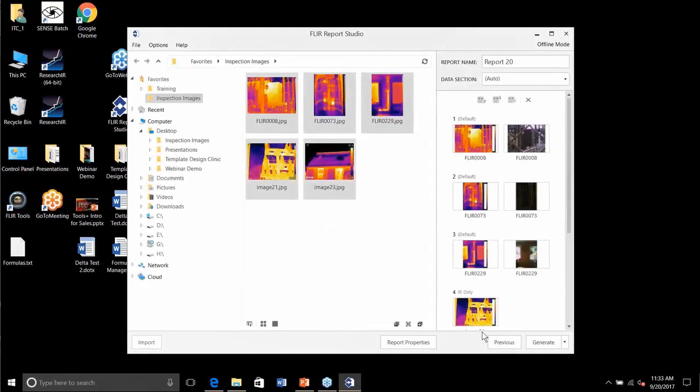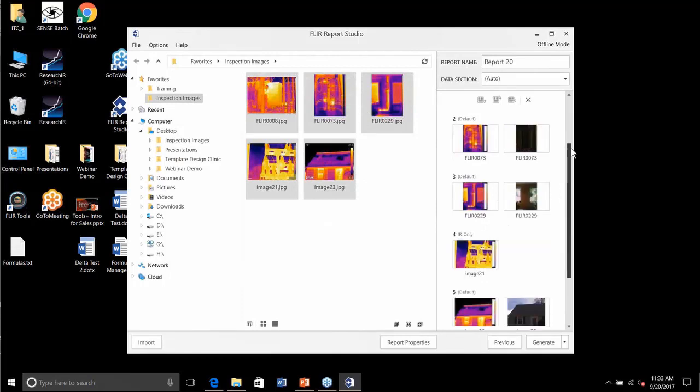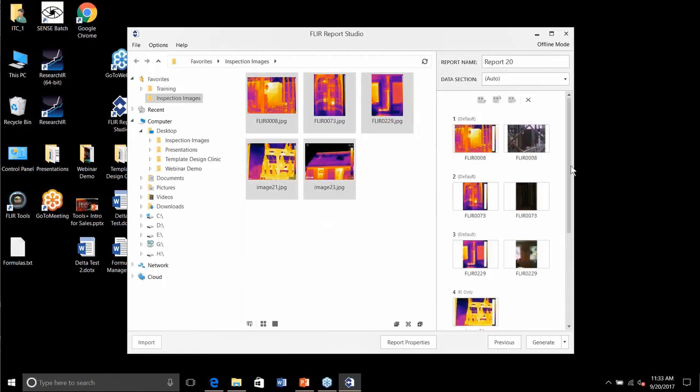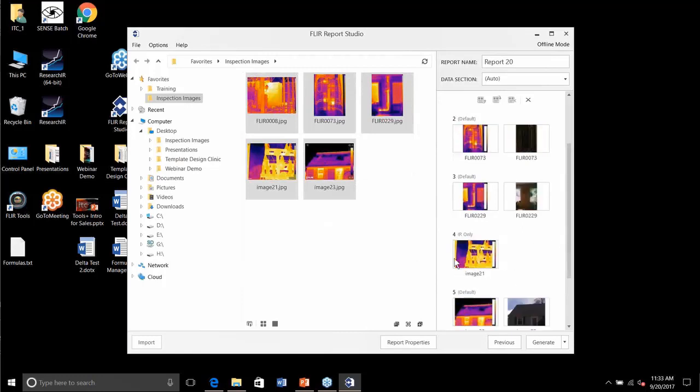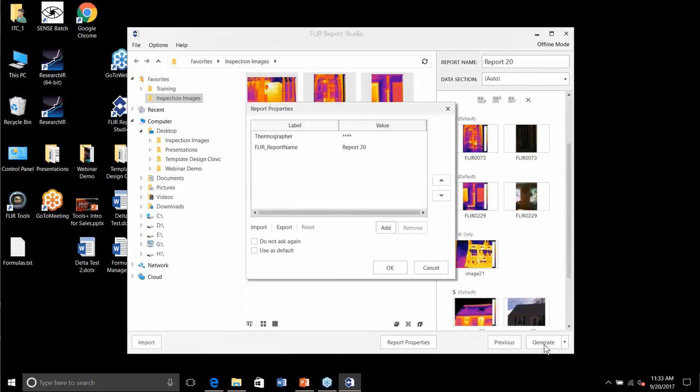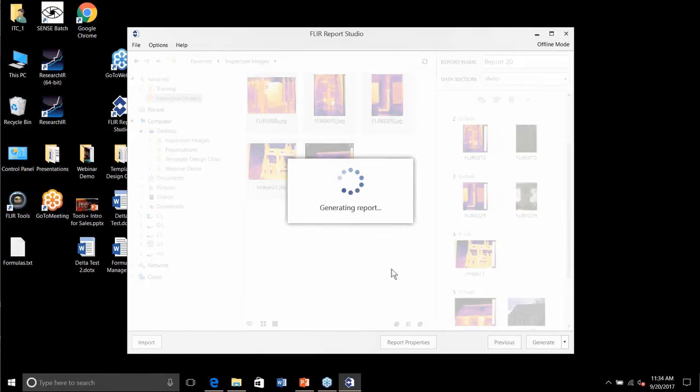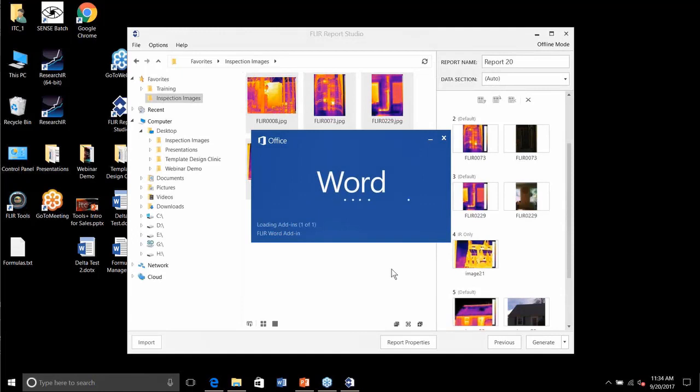Yeah. Yep. Okay, now all the images are here in this page list. Most of them have a matching photo, which is pretty common these days. This one does not. This is just a thermal image with no photo. So it automatically picks the IR-only page. So now we can hit Generate. There's our report properties. So it pops this box up right away. So I can enter my fields and click OK. And now it's going to build the Word document.